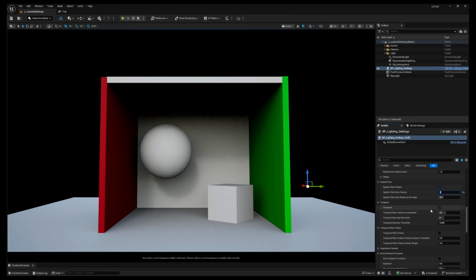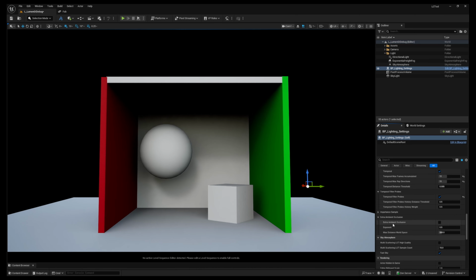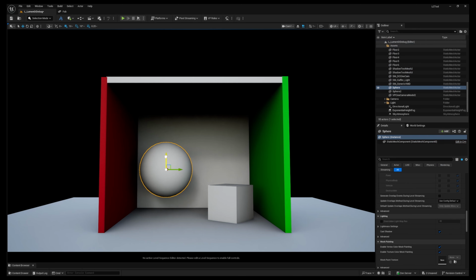Temporal Filter is also an additional denoiser for screen probe gather. We can increase it to 12 and 12. Temporal Filter Probes is a third denoiser for screen probe gather. We'll leave it as a default, as it's most optimized for this tool. Extra Ambient Occlusion is additional ambient occlusion for your scene. Unfortunately, it works only from version 5.6 onwards.